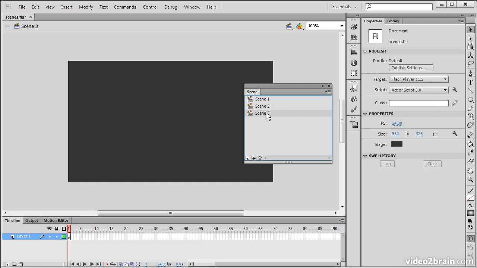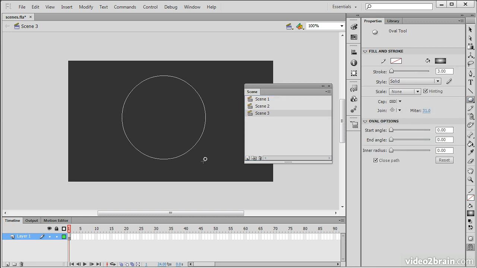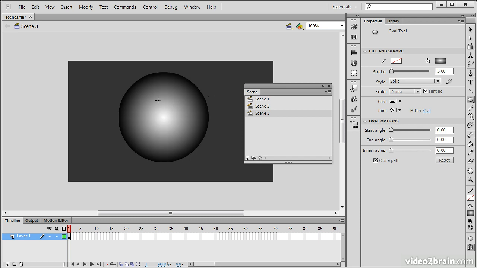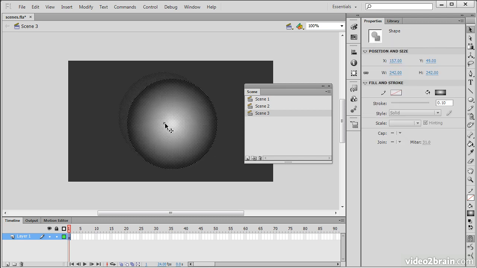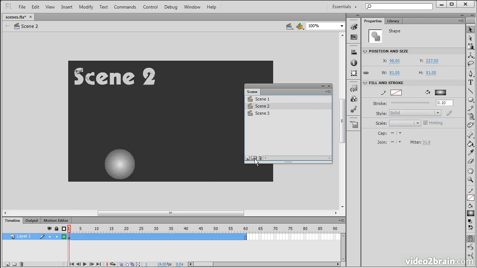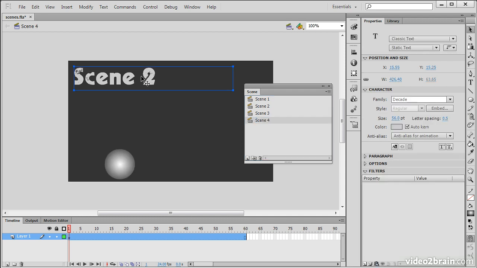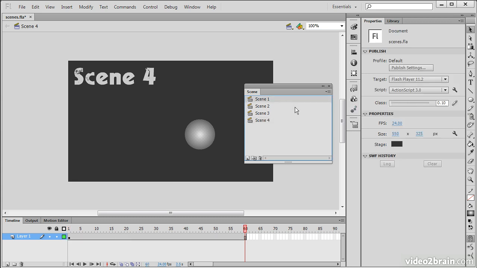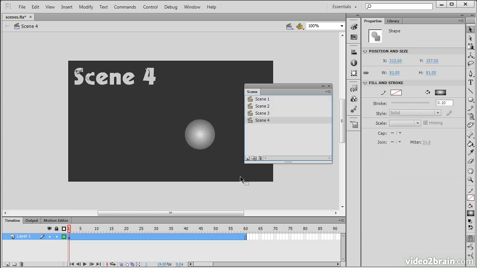Let's add a blank one in. So this is Scene 3. And the blank one is going to allow us to do something different yet again. So I'm going to just create a big sphere right in the middle here for Scene 3. And then choose Scene 2 again and duplicate that, drag it down so you can see we can click and drag to reorder our different scenes. And I'll call this Scene 4. And maybe for Scene 4, I'll just move the ball up here. So we have Scene 1, 2, 3, and 4.